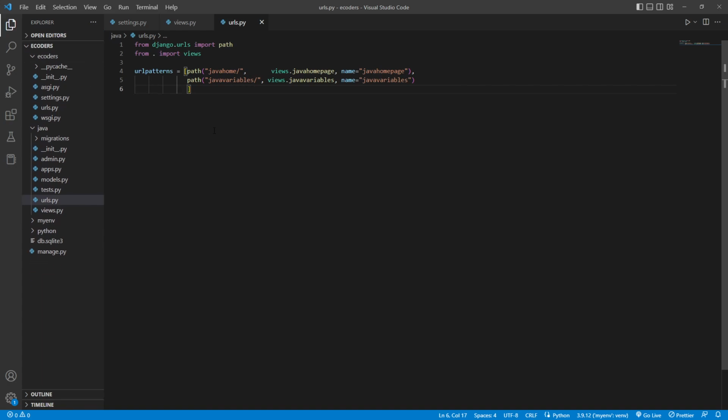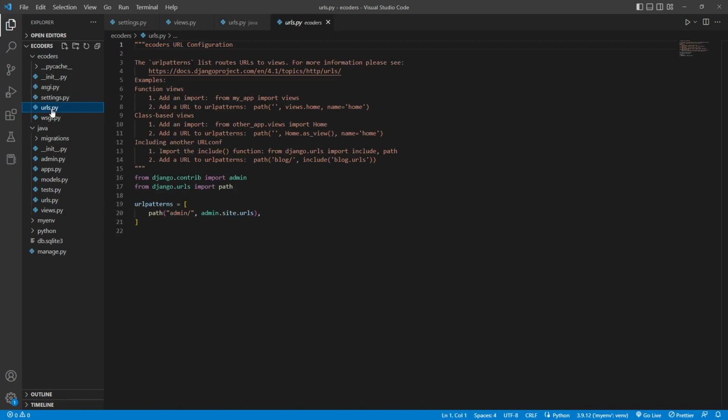Now the same way, we will have to do for the Python file also, but we'll come back to that later on. Now in eCoders also you will find a file called urls.py. This is the default file which comes with Django installation. Here we need to tell that the URL paths are there. This is for the admin site, the inbuilt admin site you get in Django, but it doesn't know that we have a Java app and we have to include all its URLs also in this particular file.